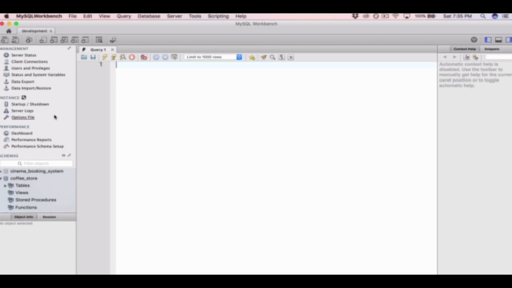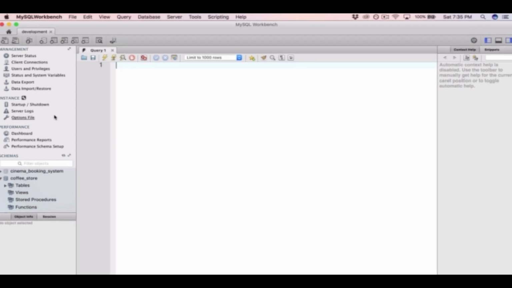So the first thing we need to do is actually create the database. So let's type create database test and then run this code. And then we need to use the database. So use test. So run that, and now we're in the test database. We can create our first table.